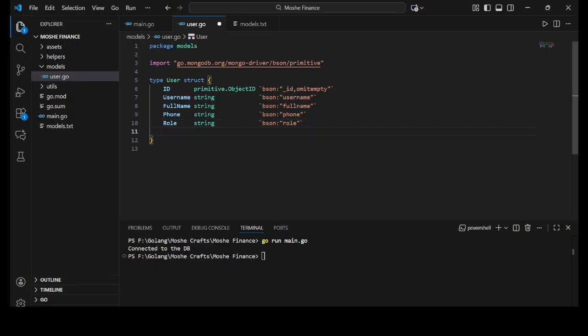And then the last one we can add maybe the password. Just the user password, and it's going to be hashed. So we have the username, the full name, the phone, the role, and the password. So that's the user model.